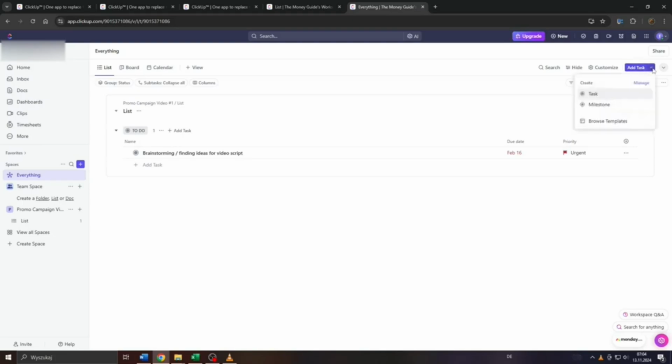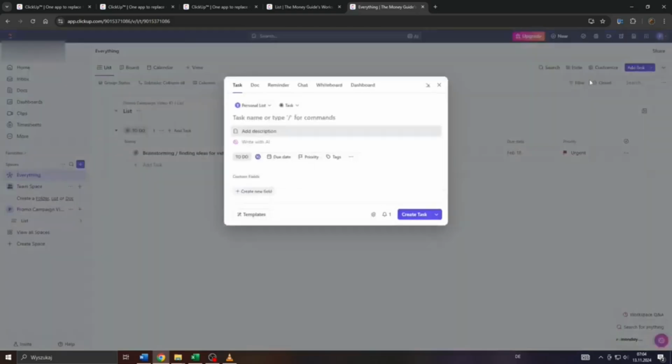Alternatively, you may click on that arrow down icon here and select from the drop down menu either task, milestone, or browse through task templates. For example, if you'd like to use some customizable task templates. So I'm going to create a task from scratch here by clicking on add task here. That is going to open up that window for me, and here you can edit and customize your tasks.